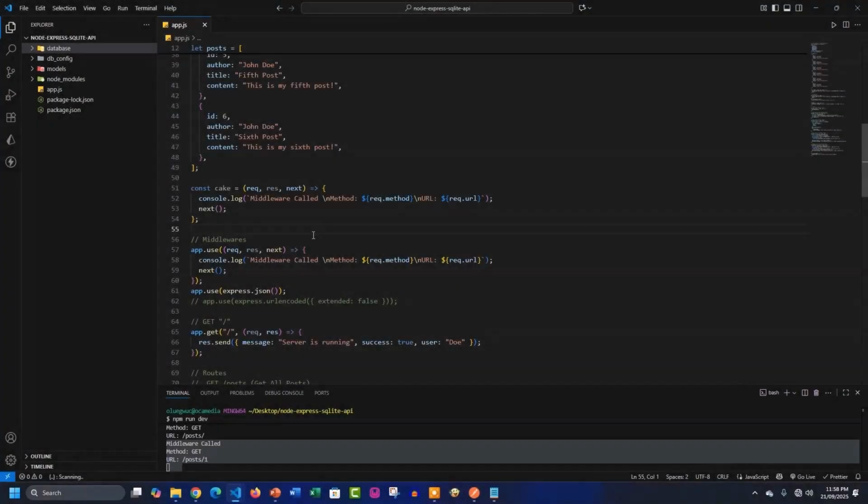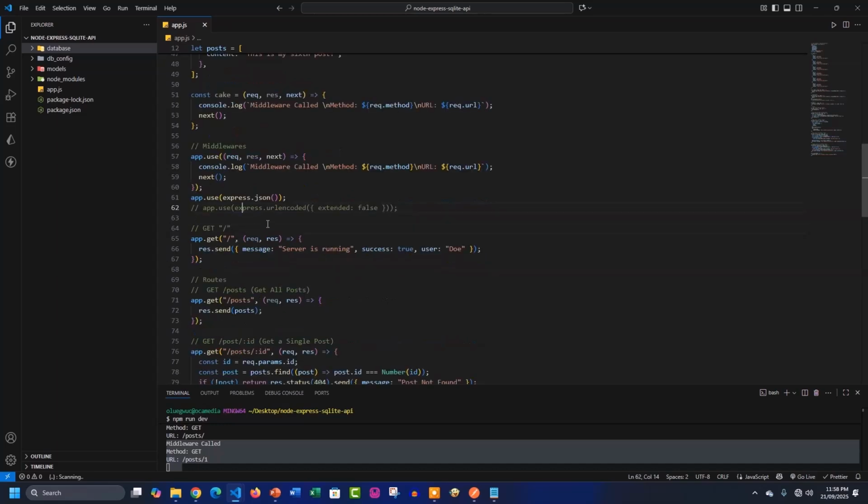Hello viewers, welcome back to this session. In this lesson, we are going to discuss built-in middleware in Express. We have used built-in middleware, but I want to illustrate to you how it actually works, guys. Built-in middlewares are provided by Express. It comes along with Express; when you install Express, it comes built in.